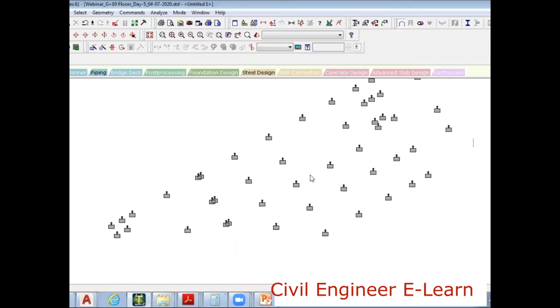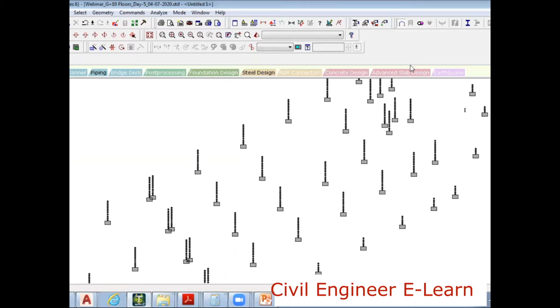When I'm understanding here, I realized that a column is missing here. What if I provide a column here? Yesterday we had discussed that this might be obstructing our ramp area. Let's once again verify this.